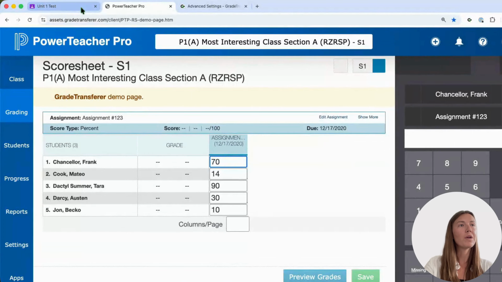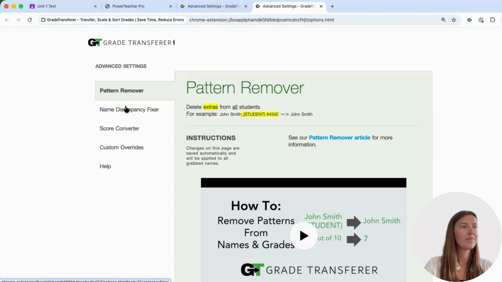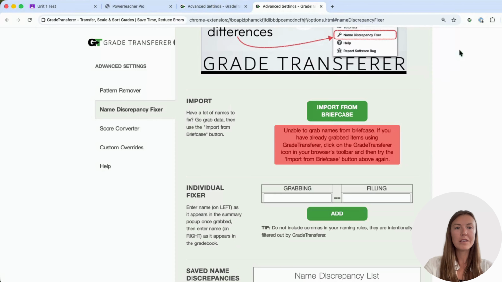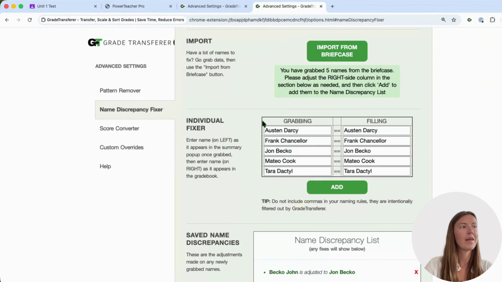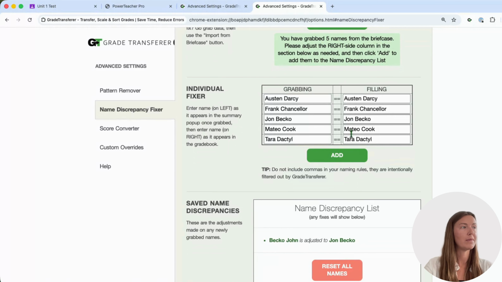If you need to set rules for lots of students at once, you can use the import feature. First, we are going to grab all of our students from an assignment, and then we will go to the Name Discrepancy Fixer, and we're going to click the Import from Briefcase button. You might be prompted to quickly click on the extension and then click Import from Briefcase again. Now we will have all of our students in the class auto-populated as their names are grabbed, and then on the right side, we can make adjustments to how we want their names to be filled.